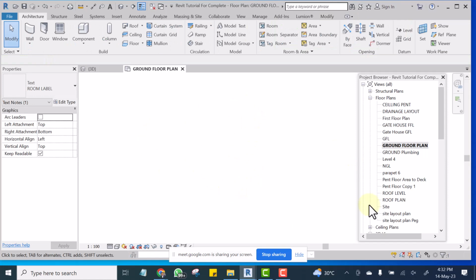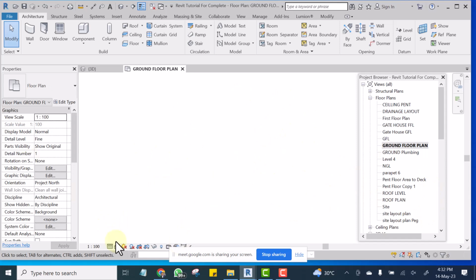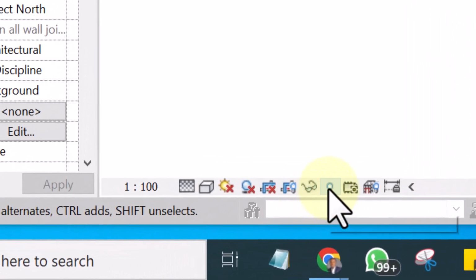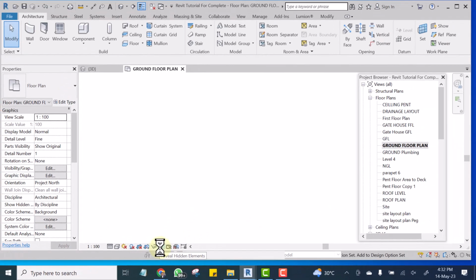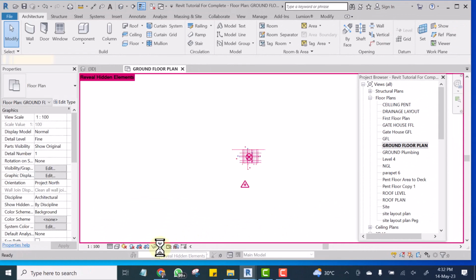Okay, you can see the environment is empty now. There are some things that may actually be hidden in the original projects. So if I want to check if other things are hidden on this plan, all I need to do is click on this icon that looks like a bulb. If I click on this icon that looks like a bulb, it will reveal those things that are hidden.